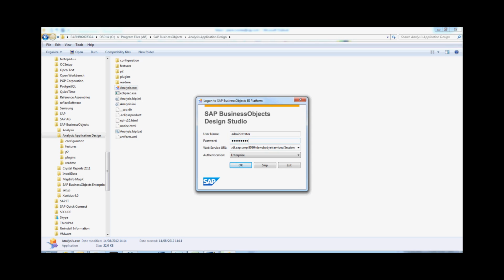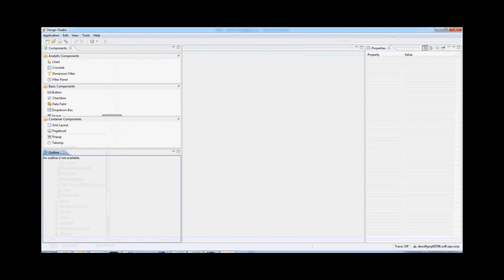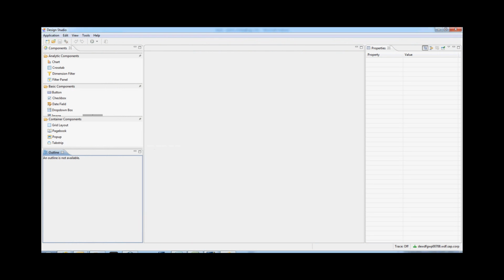First, let's start the application. To connect, we use the web services of the BOE platform on which we wish to work. And so we open the tool, and then as you can see on the top left hand side we have various components. So we have the analytic components such as charts and dimension filters, and then the basic ones such as buttons and drop down boxes, and then the container components, and the outline will be filled once we create a project.